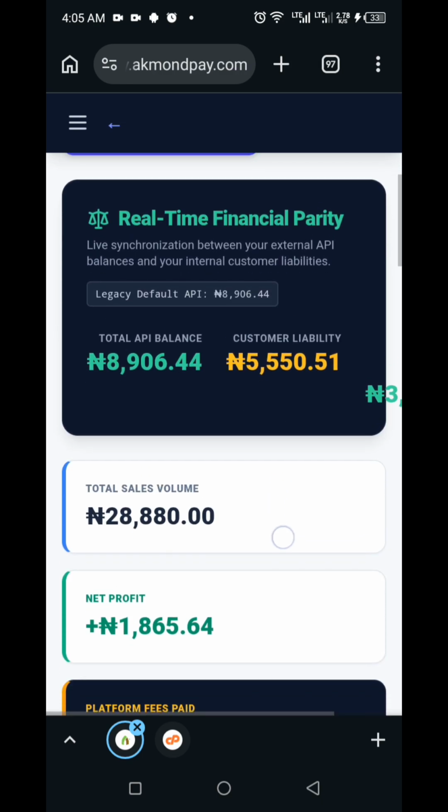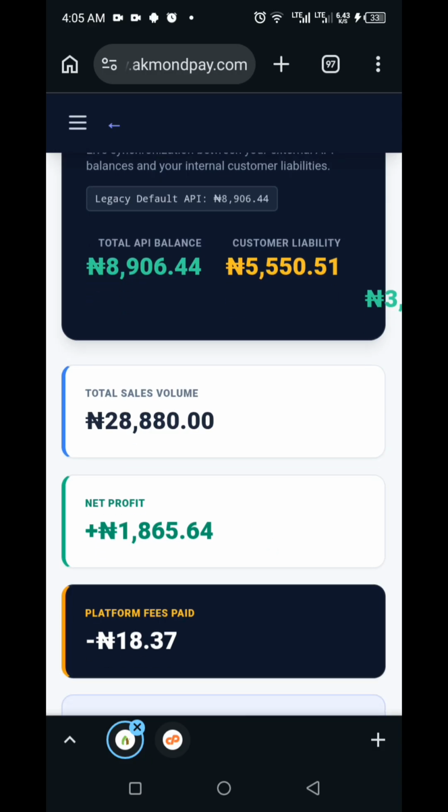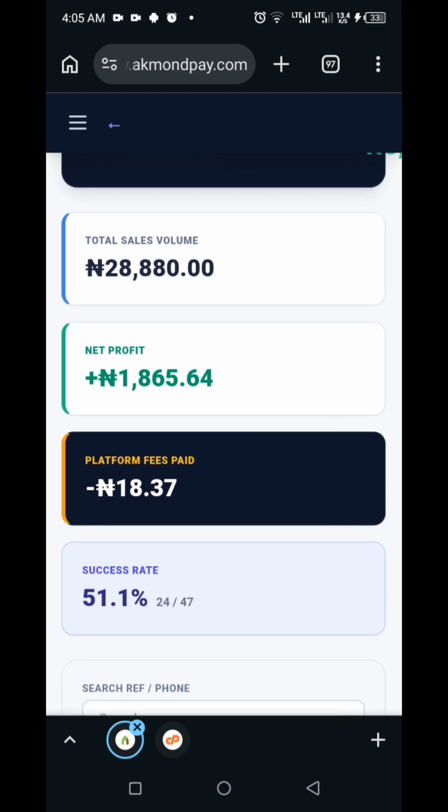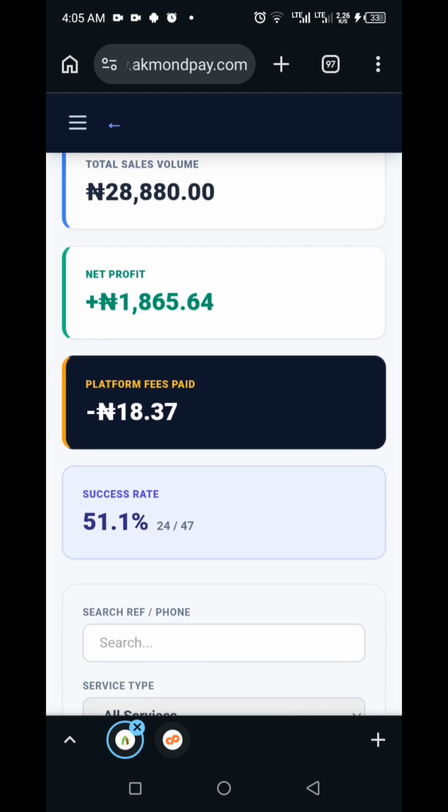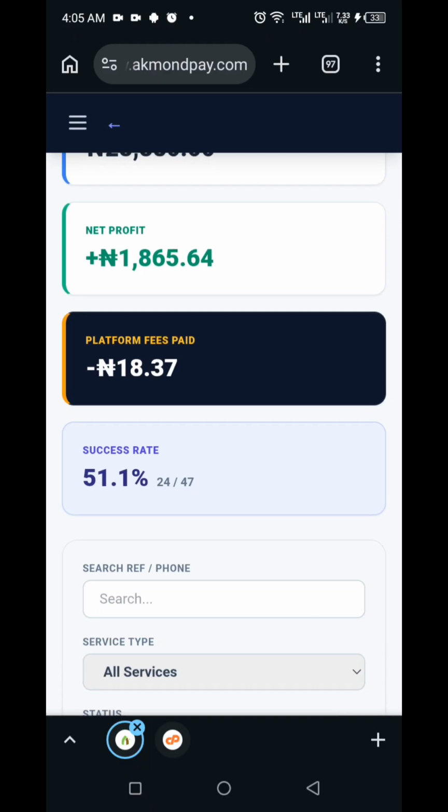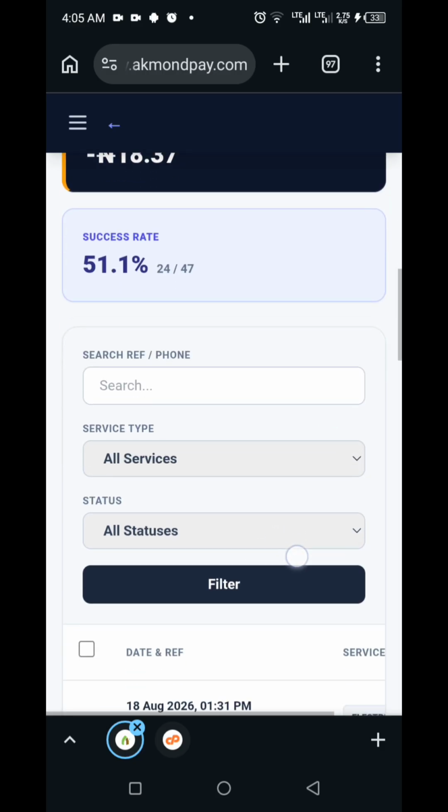Then total sales volume, also the profit you've made, and also the platform fee, the amount we have charged you. You can see this account has made 1,865 naira profit. For the whole activity, we only charged 18.37 naira, and after the charge is removed they still have this profit. So it's very good. You see, it will calculate the success rate. The reason this success rate is low is because this is the account we use for integration testing. So that's how it works.